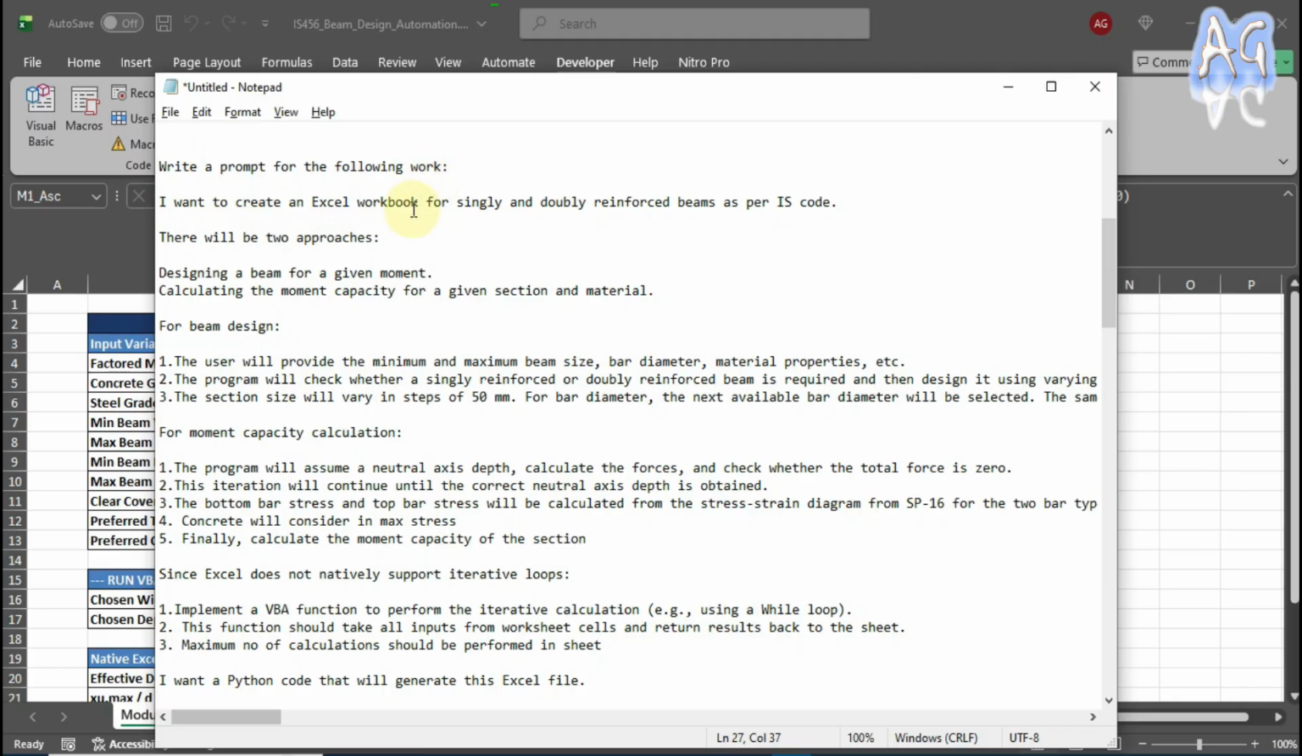If you look at this simple prompt, I am requesting: write a prompt for the following work. The work is, I want to create an Excel workbook for singly and doubly reinforced beams as per IS code, and I clearly mentioned there are two approaches. One is where the moment is given, and another one is where the section is given and you need to know the moment capacity.